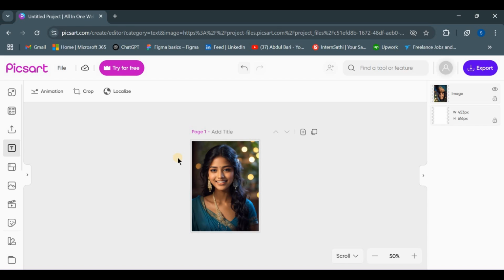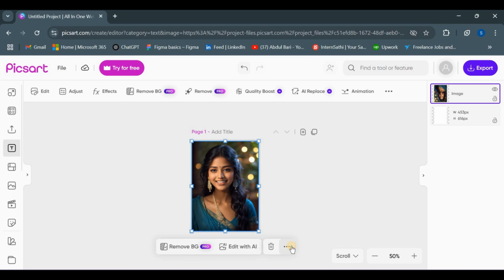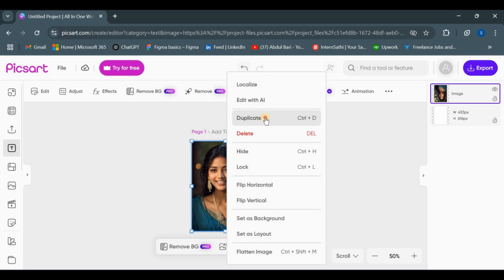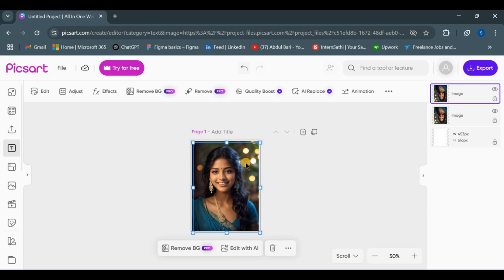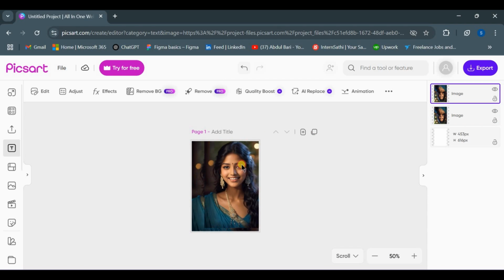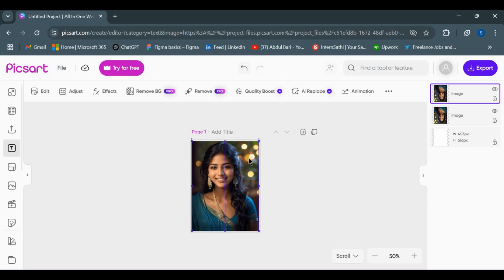First, upload your image and go to the Tools menu. Then select Clone. Click on the area you want to copy. This becomes your source point. Move your brush to the area you want to paint over and start brushing.